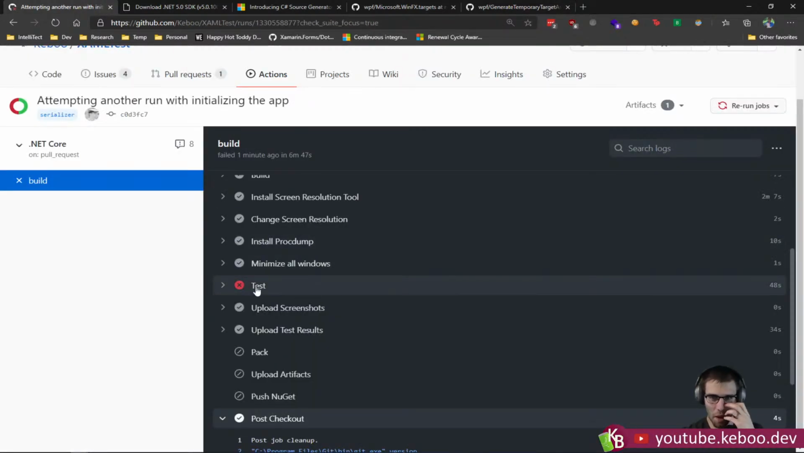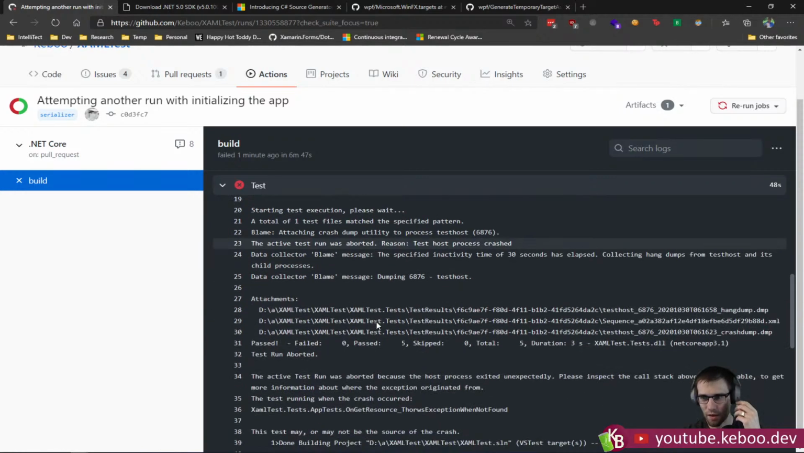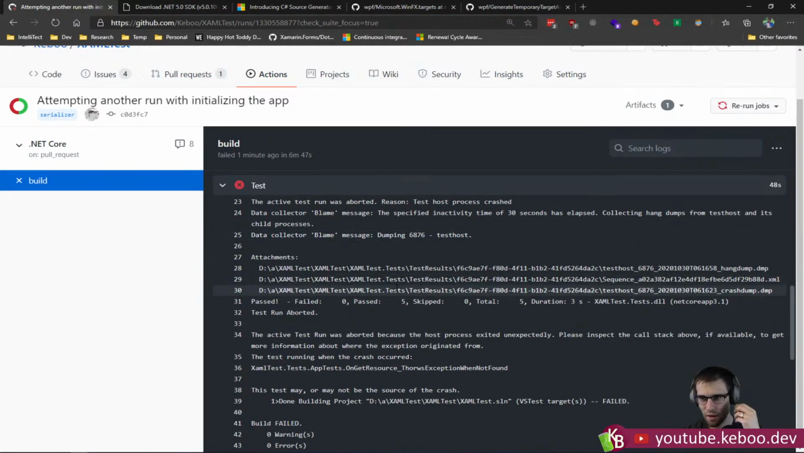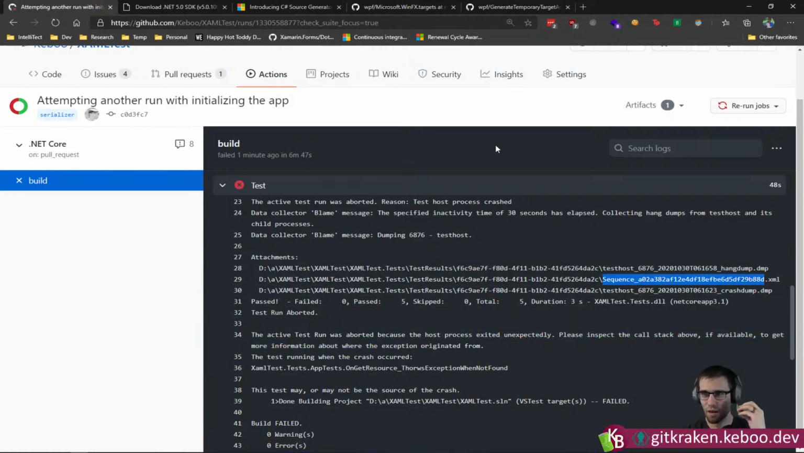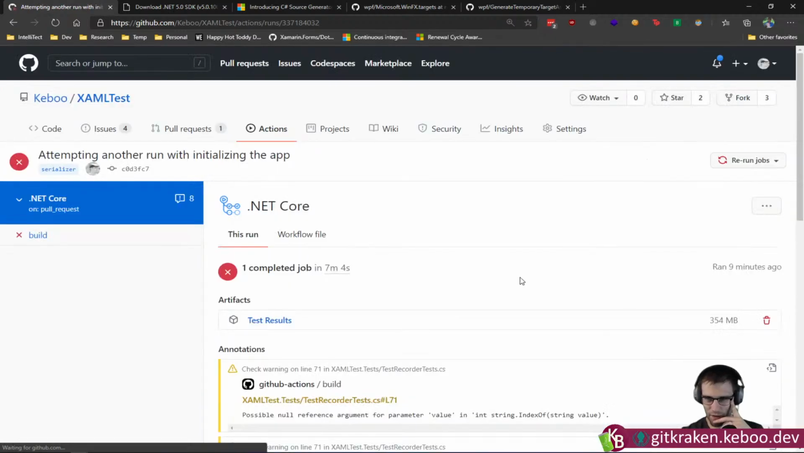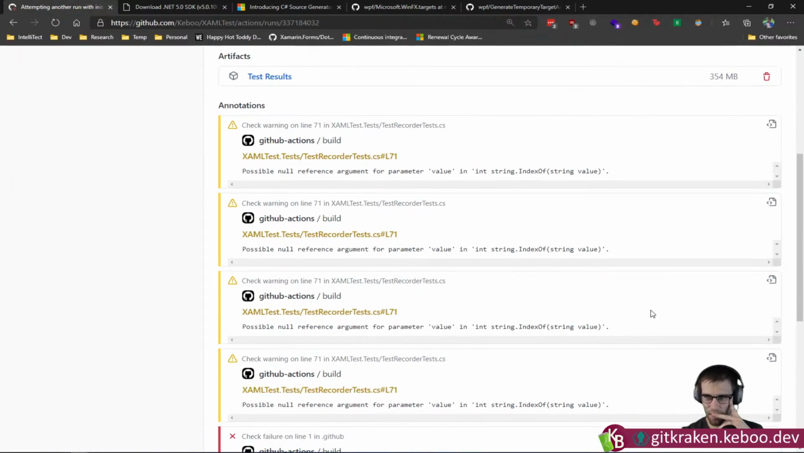Oh, we failed again. Let's come back here and see. On get resource throws exception when not found. Let's see. The process host exited unexpectedly. The fact that this is a different test name is a little disconcerting. It makes me wonder if there's a bug in the dispose somewhere.